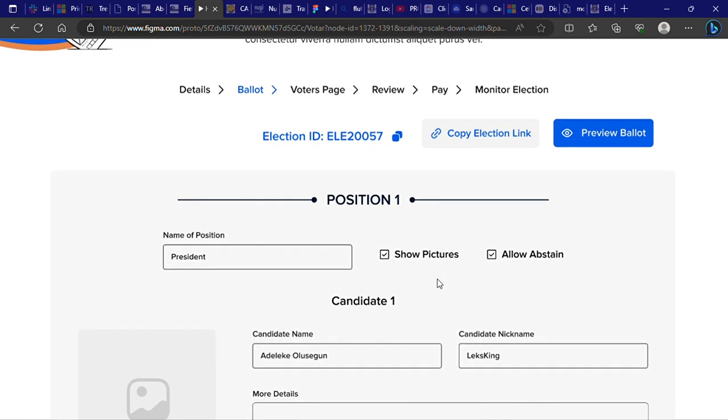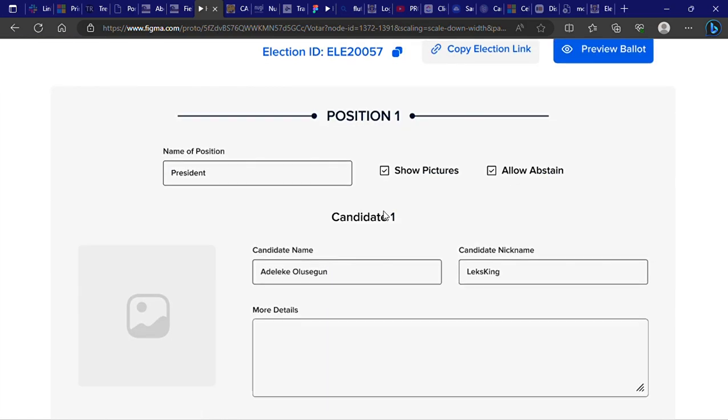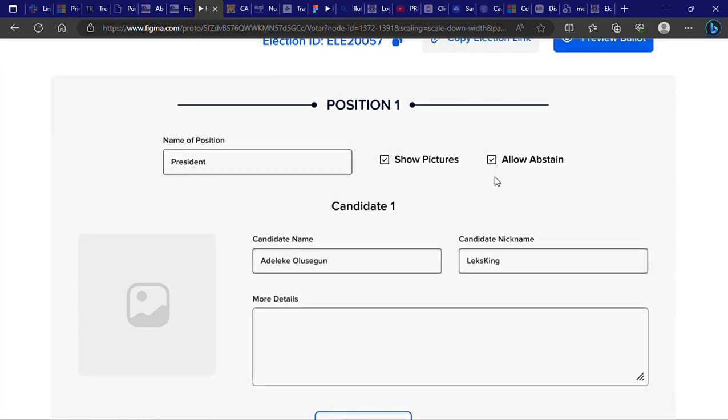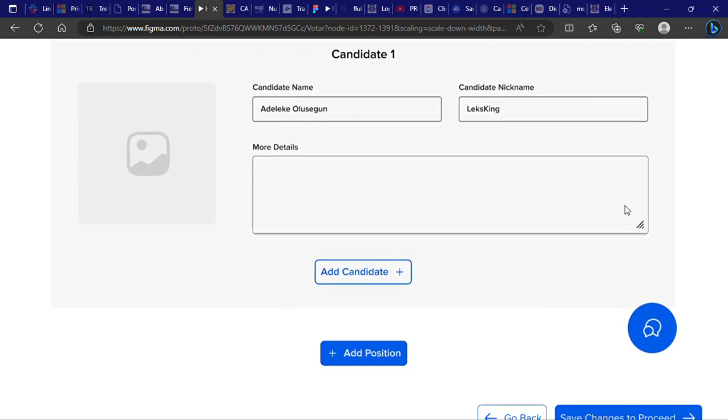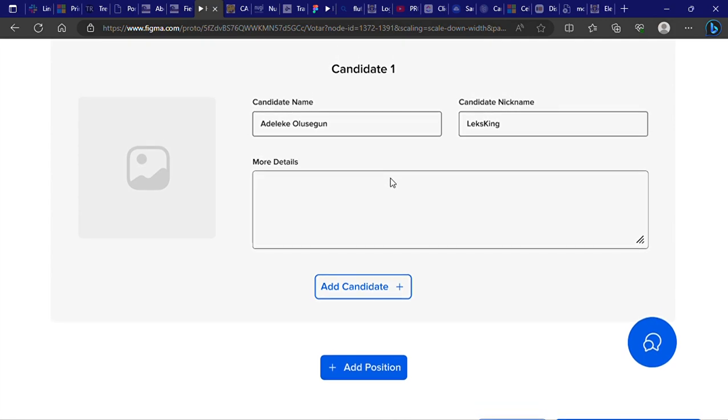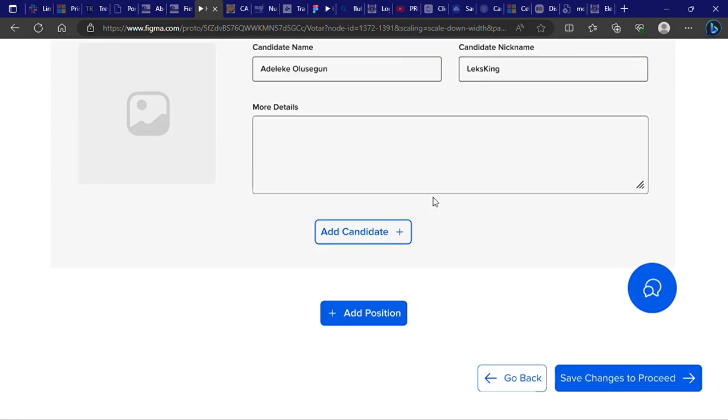So name of position, choose to show picture or not to show picture on the ballot, allow abstain, because abstain, like what I said, a voter might not want to vote in a particular category, right? And this is the candidate's name, the nickname, and more details. Or it could be, you could enter text of more details. It could be a PDF, could be a video, right? And it could be left bare also.